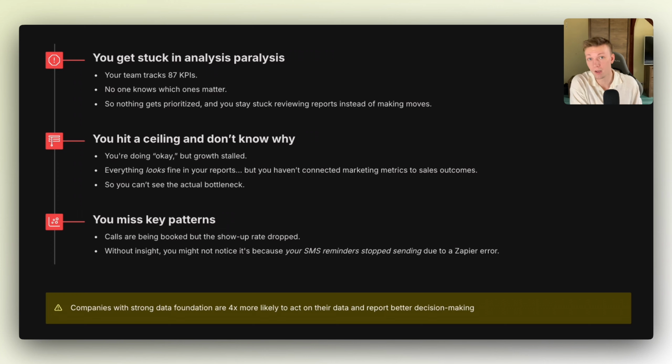Well, that might be true, but the growth stagnates. Everything looks fine in the reports, but since you haven't connected marketing metrics to sales outcomes, you cannot really identify the bottleneck, or you miss key patterns. This might be a very simple one, but calls are being booked, but the show up rate is dropping.